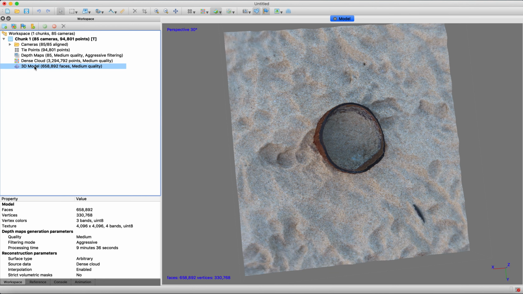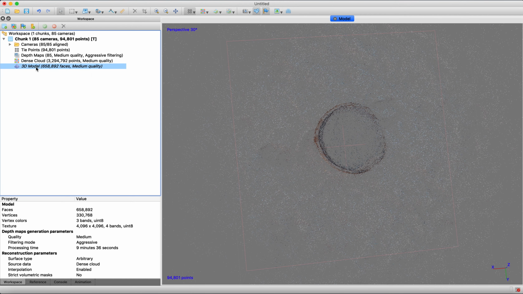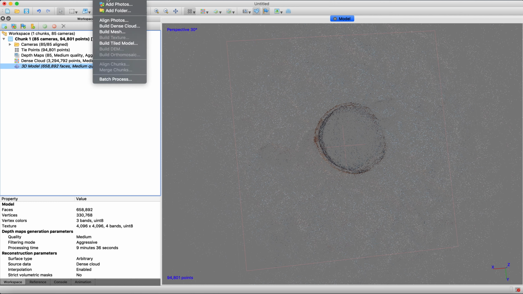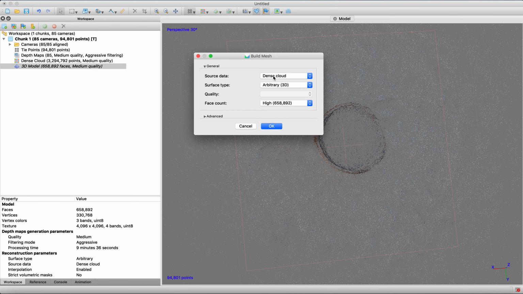So I'm going to right click, and click set as default. So it's no longer active. And then I'm going to go to workflow and build mesh. And now it's going to ask us again, how do you want to build this mesh? From the sparse cloud, depth maps, or dense cloud? We're going to do depth maps.